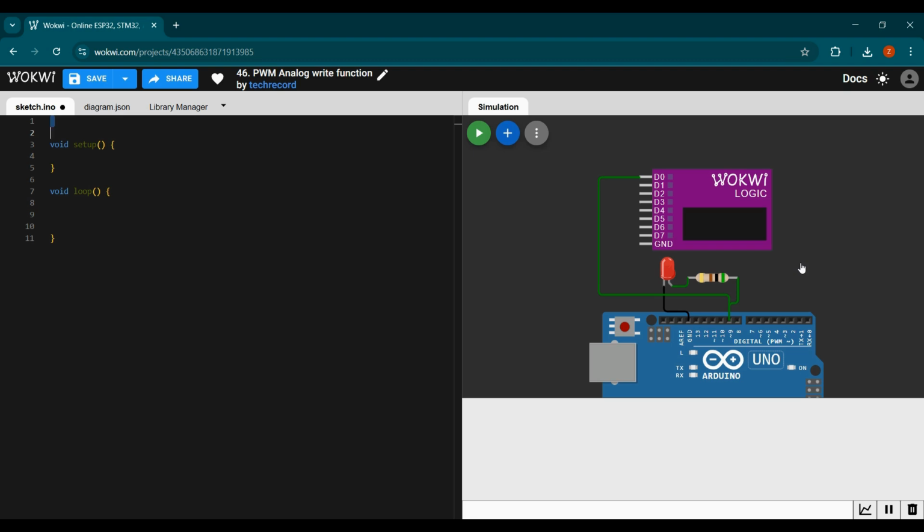In this video we will be trying this logic analyzer tool. We will be using this analyzing tool to analyze the analog signal that is generated by the Arduino Uno. So today we are going to understand one thing, that is PWM. The first thing that we will do is write pinMode, and on pin 9 we are going to say that it's an output.